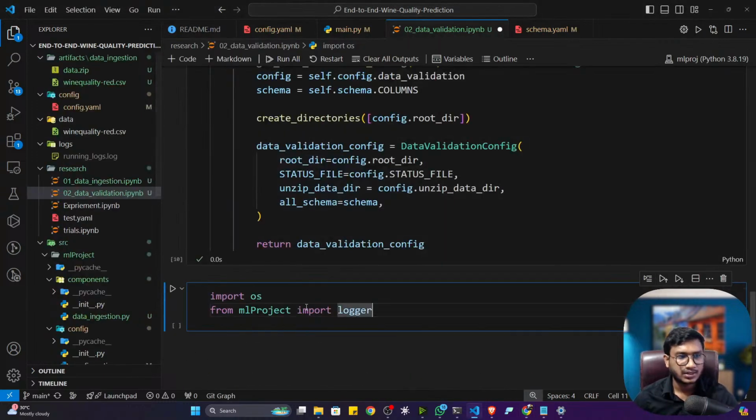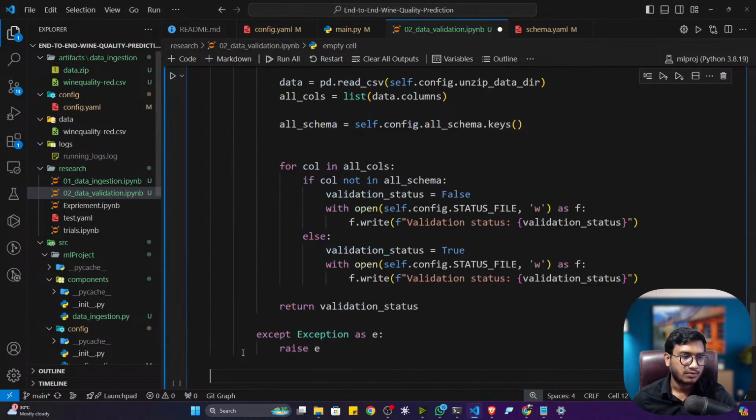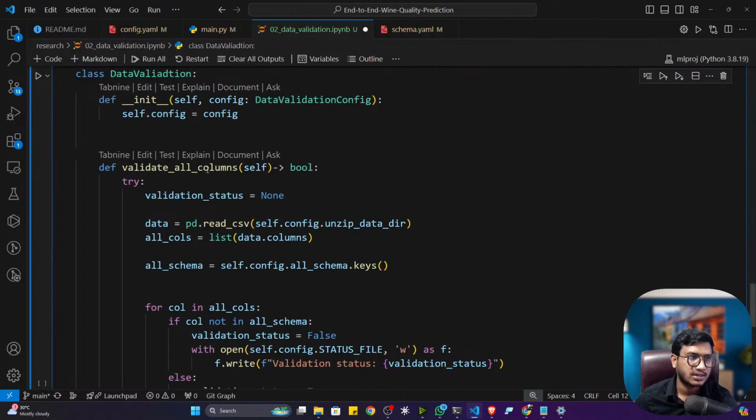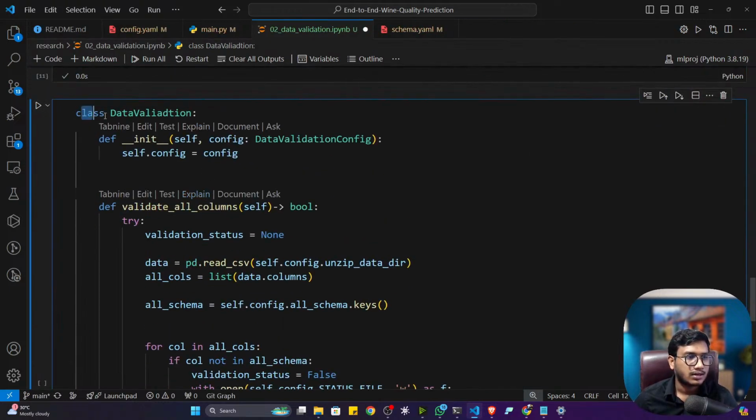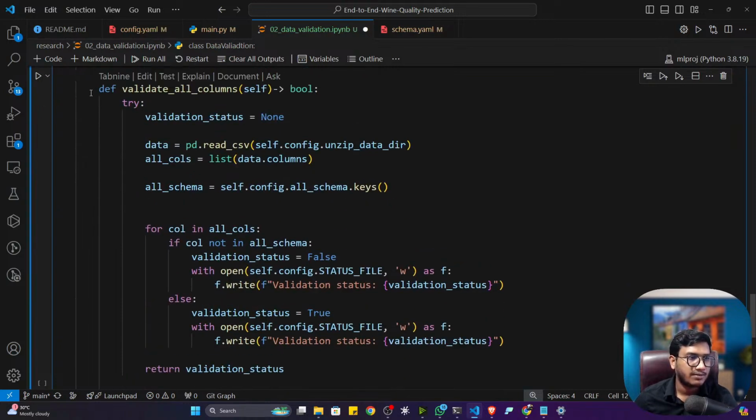So let's create the component. Let me import these libraries. And this is the simple Python verification code I have written, guys. See, this is nothing complex. Data validation, you can see the class is DataValidation. Inside that, it will take the data validation configuration and it will validate all the columns.